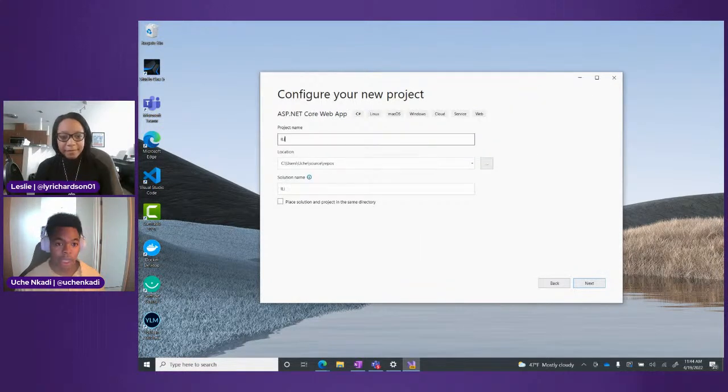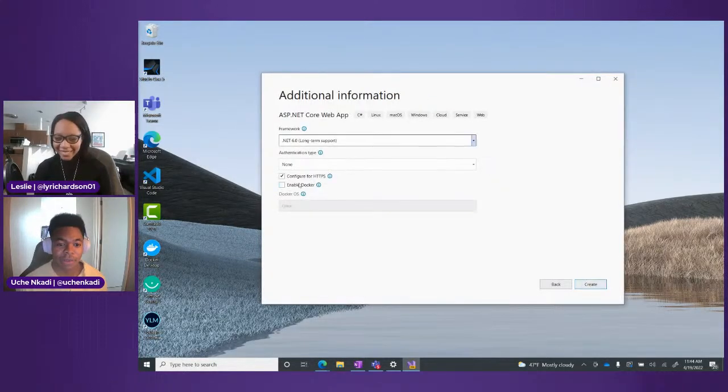So I like to demo. Okay, next we're going to go next. We're going to enable Docker so that we don't have to right click on the project, say add, and then Docker support. It saves us a step, and then click create.